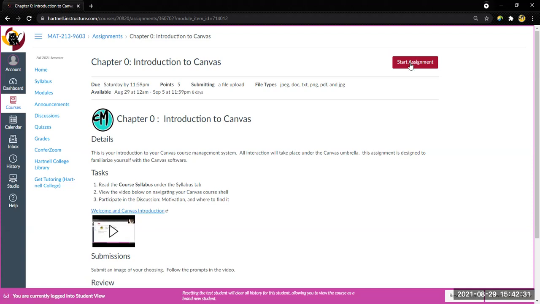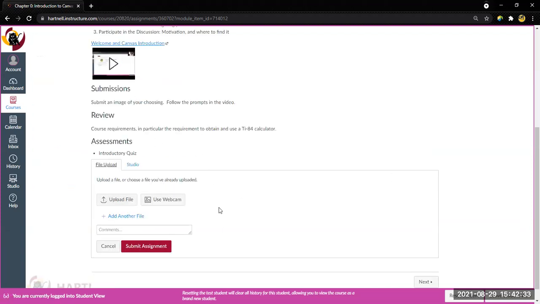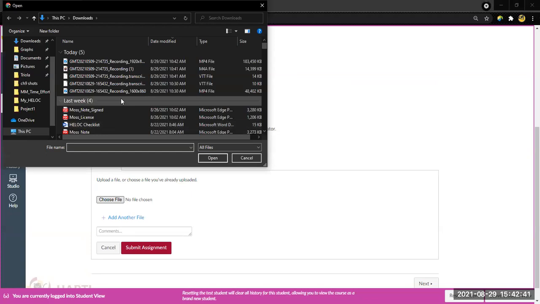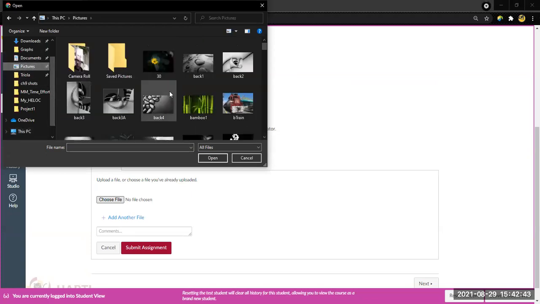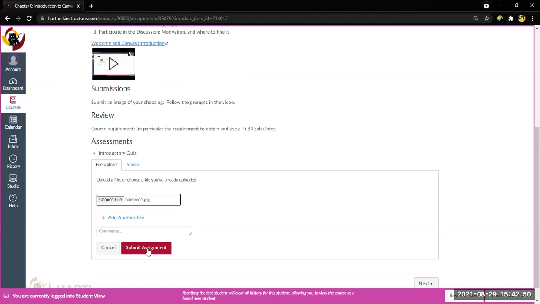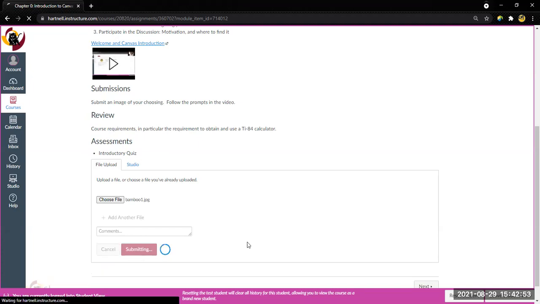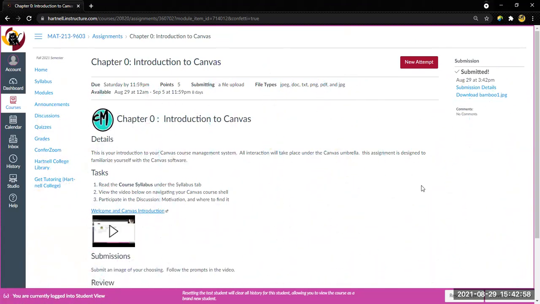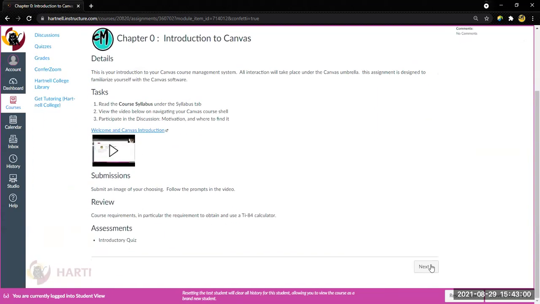So I'm going to start my assignment, and I am asked to upload a file. I'm going to pick a picture. Let's see, I've got pictures somewhere on my computer. Everyone does. Here's some bamboo. We'll open up that, and then we will submit. You can tell you've successfully submitted your image when you see the confetti. Down below, we have a next key. This will take you to the next item in your module that needs working on.